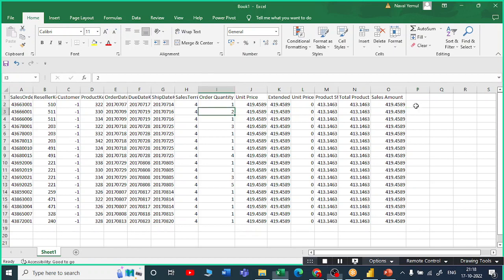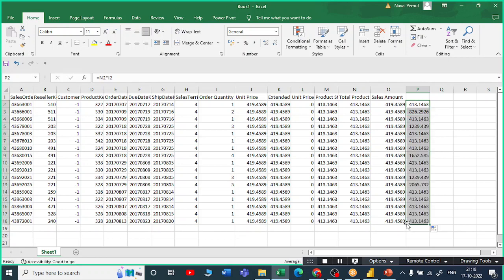So very simple, just put an equal to sign, then you put the total product cost, that is your N2, then you multiply it, like I'll take a multiplication, then take the total order quantity and just click it. So this is 1. If I drag it, I get 2, 2 multiplied by, and so on, or you can just double click it, it will automatically go.